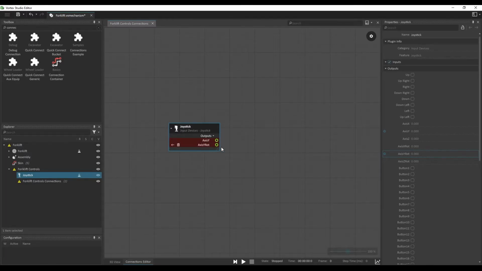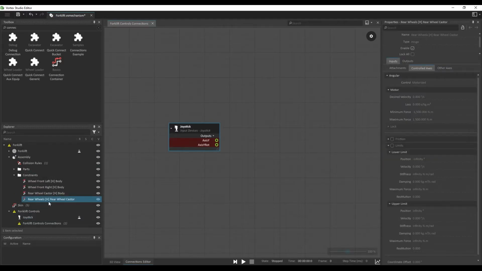The next step will be to connect these outputs to the desired position and velocity of the constraint that we defined previously. So let's go and find these constraints. So in our assembly, in our constraints folder, we have the constraint between the back wheels and the caster. And we'll want to control the desired velocity of this constraint. So let's drag and drop this input.